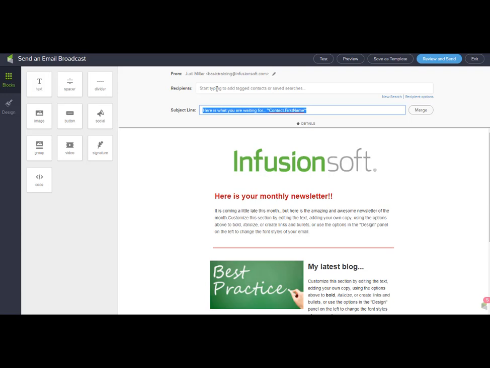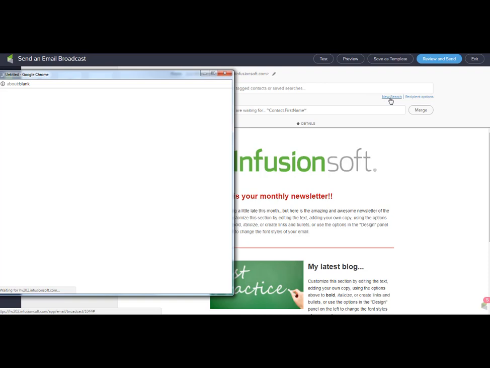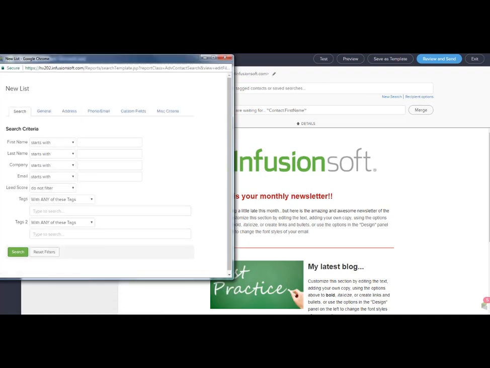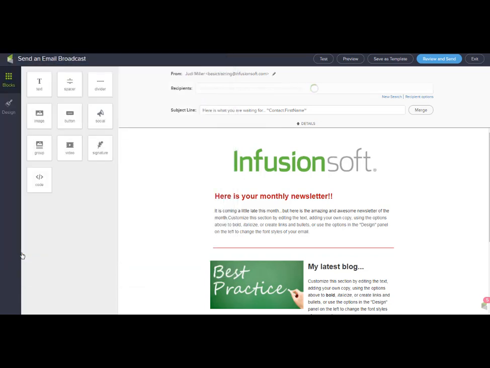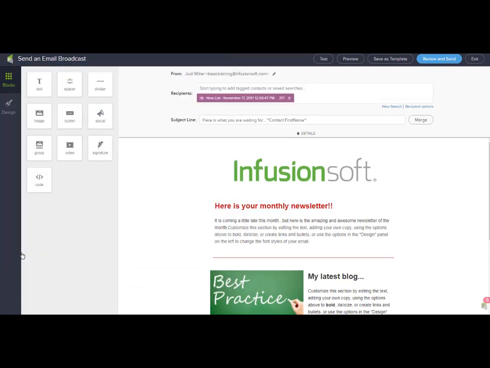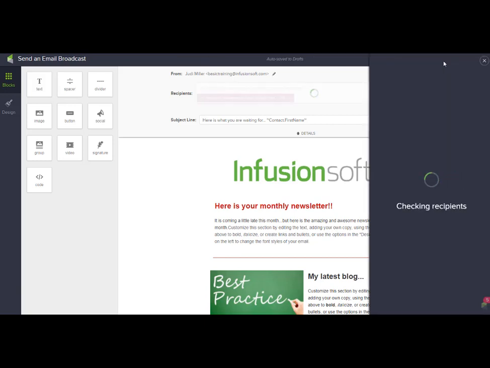If I want to send it to my entire list, I'm just going to hit the New Search button, and when I do, this box will appear. And I'm just going to tell Infusionsoft I don't want any criteria, I just want to do a search. And that will scoop up my entire list of contacts and add them to my recipients. As soon as I add my recipients, I just hit the Review and Send button.